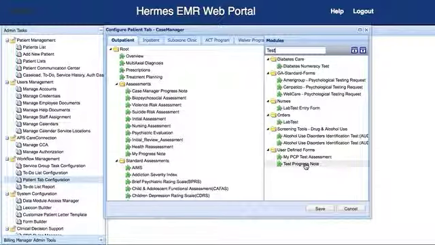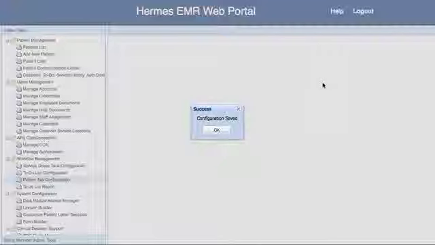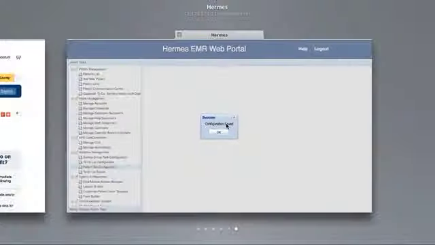Okay, test progress note. Okay, you can drag this and just put it somewhere. Let's say put it at the end of this. Okay, so under assessments at the end you have a new thing called test progress note. Okay, so let's save that. This is for case manager. Okay, so now you basically just deployed it for the case manager.